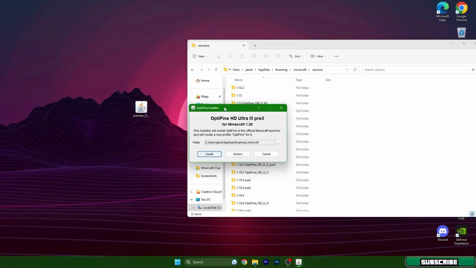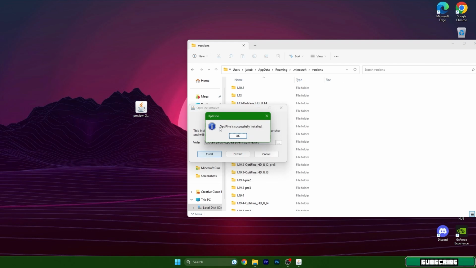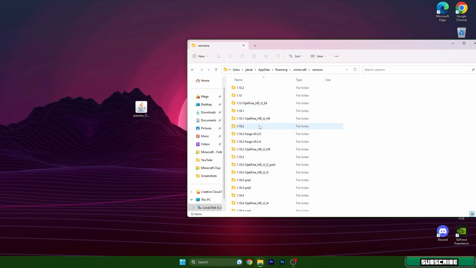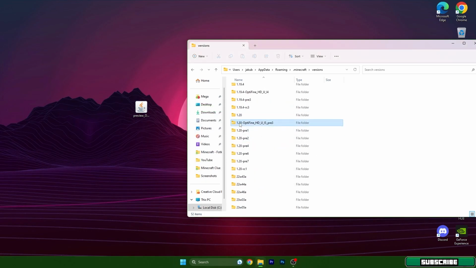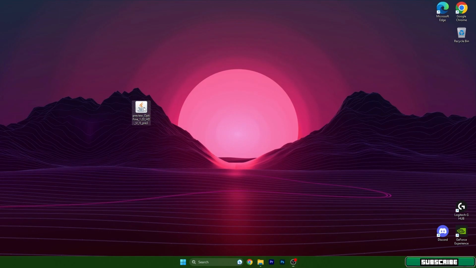The window will appear for us, and it says Optifine HD Ultra 1.5 for Minecraft 1.20. That's basically what we need. Hit install. And as you can see, Optifine is successfully installed. Just make sure that you have Optifine 1.20 in the versions folder. In case you don't have it, that's a big issue because it won't work for you.